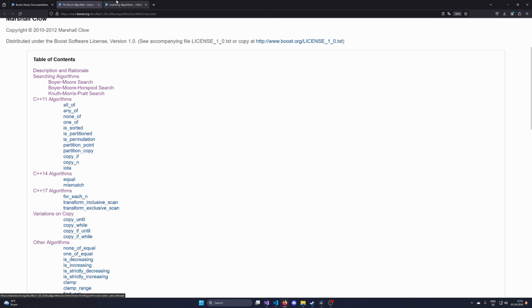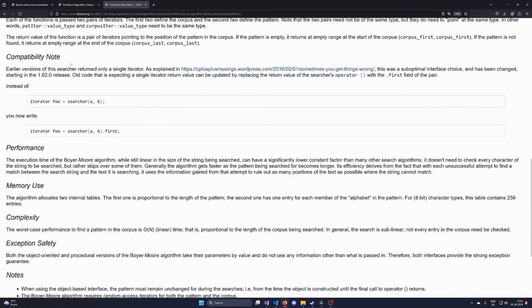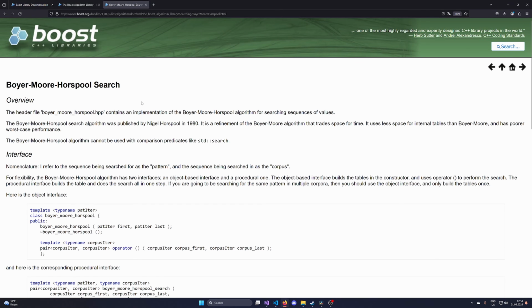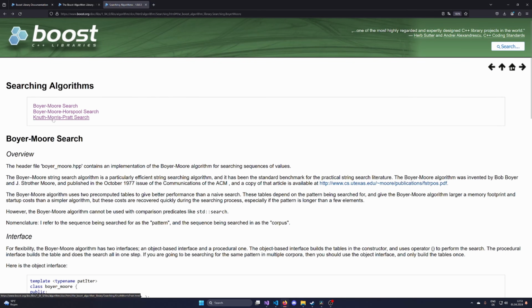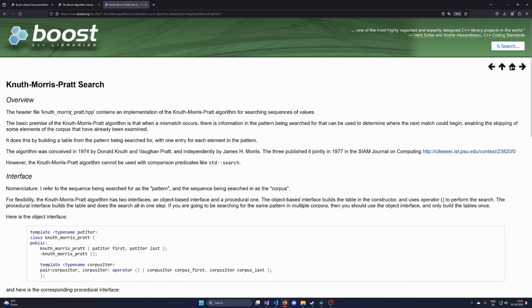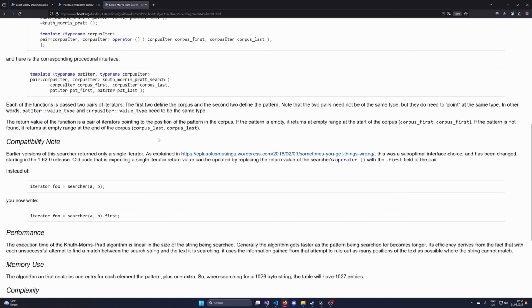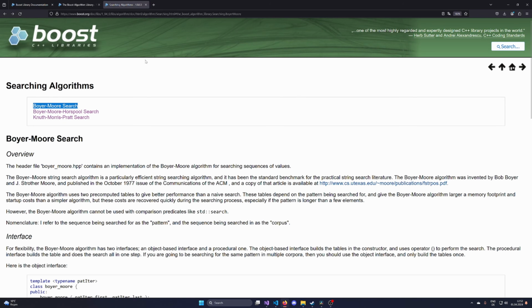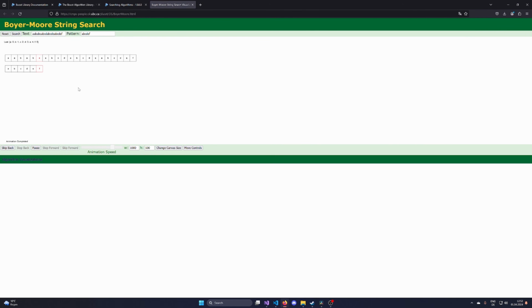If you go into searching algorithms, you're going to see that you have this Boyer-Moore search, you have the Boyer-Moore-Horspool search, and you have the Knuth-Morris-Pratt search. Now these are the 3 searching algorithms. If you want to see how they work, if you, for example, go for Boyer-Moore search visualization, I've already prepared that.